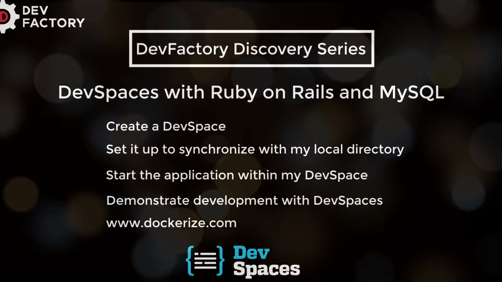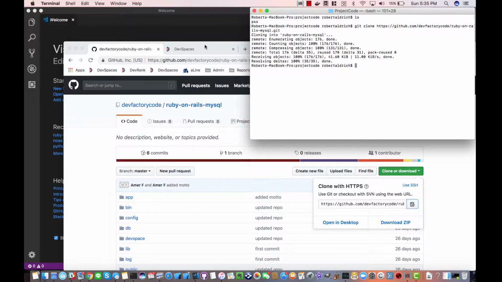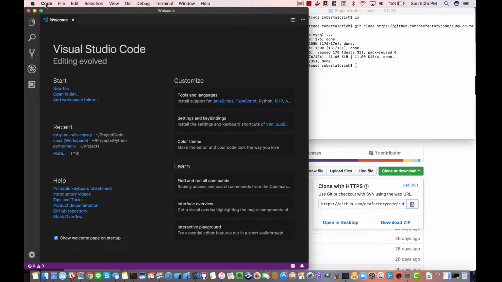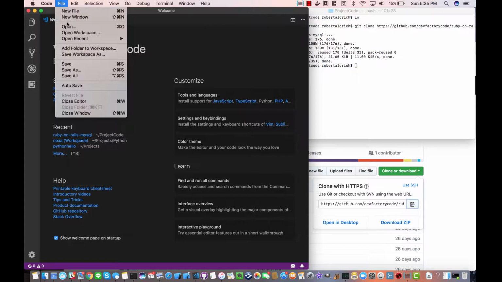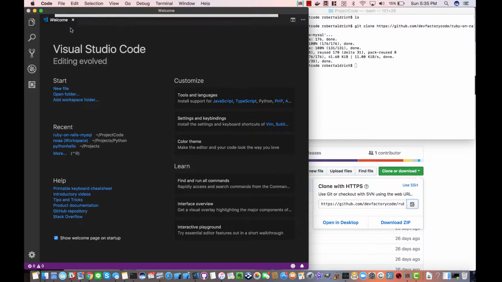Let's jump into the demo. First, let's look at our project. You can use whatever IDE you'd like, as DevSpaces works directly with your local file system and doesn't need to be integrated with your development environment.